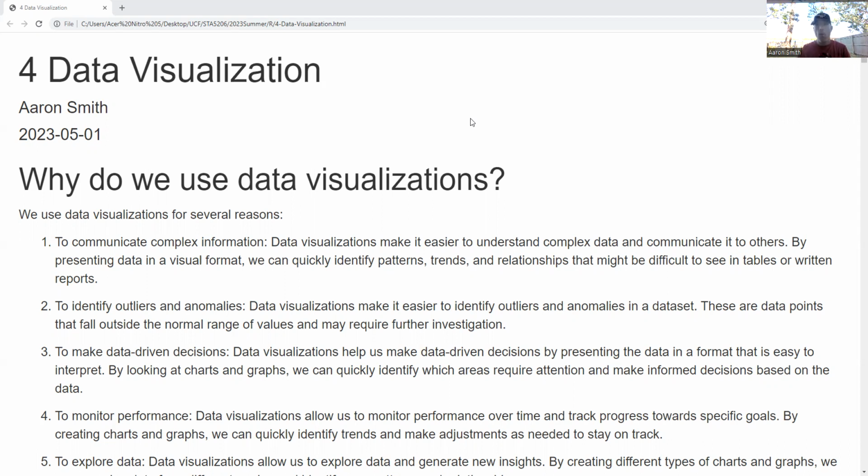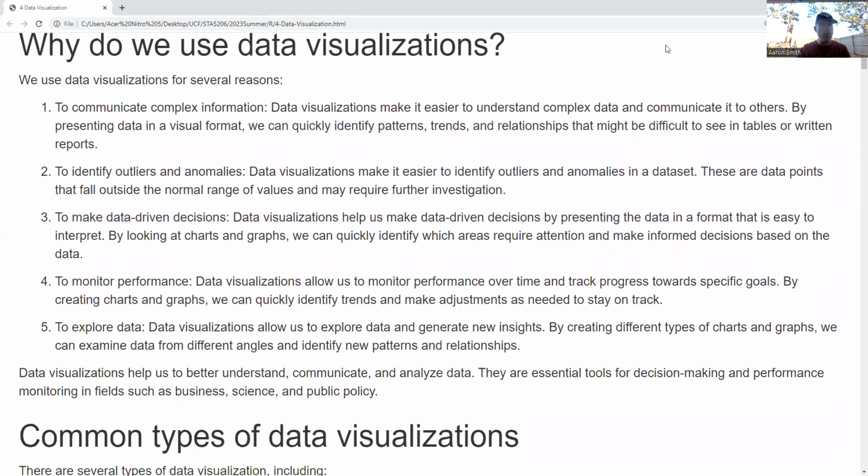All right, so why do we use data visualization? Well, we have several reasons. The first one is to communicate complex information. Second is to identify outliers and anomalies, to make data-driven decisions, to monitor performance, and to explore the data. And personally at work, I use data visualizations for all of these reasons.